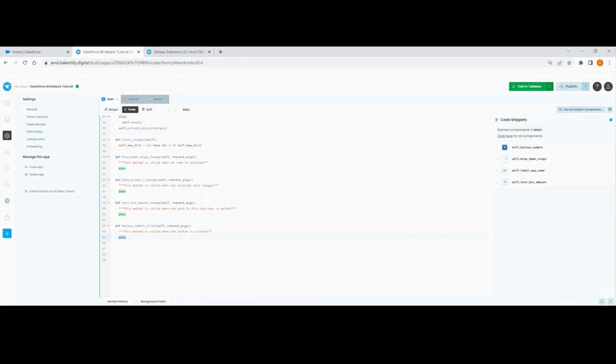So the first thing we are going to do is change our dropdown. So we'll say self.newDict stage name is equal to self.dropdown stage dot selected value, and good to go. And to refresh the view on the screen, we're just going to say self refresh data bindings. We can just clear out this text here, so we won't be needing it.